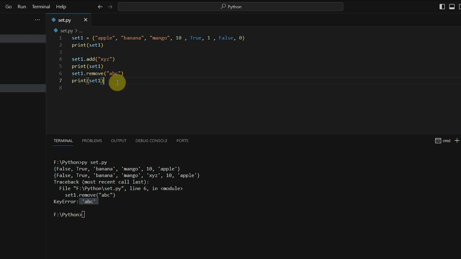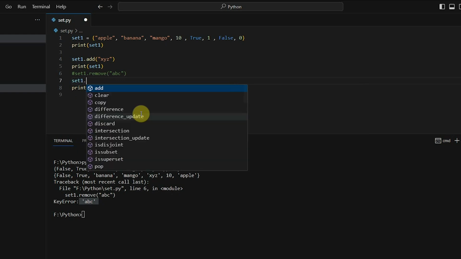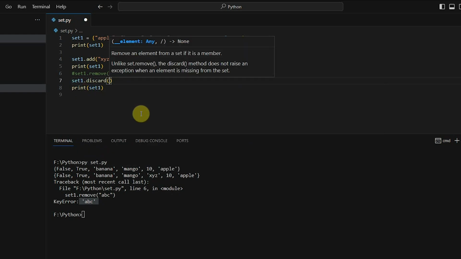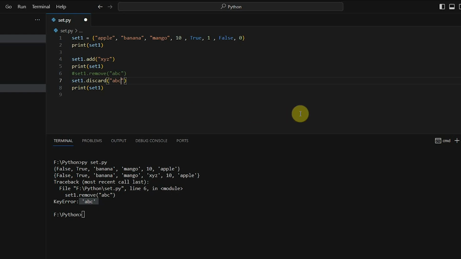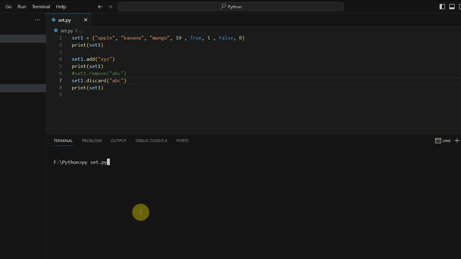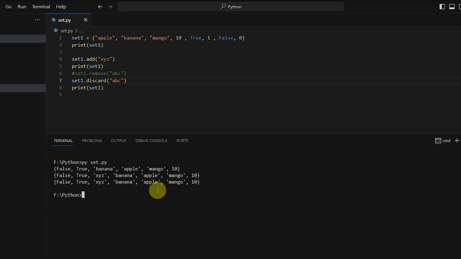There might be scenarios where you want to just remove a particular item and you're not bothered whether it exists or not. Like you just want to remove it if it exists. If it doesn't exist, just ignore it. So for that you have another method called discard. So instead of using remove, if I say set1 dot discard and I pass ABC, it will do the same thing. If the item exists in the collection, it will remove it. But the difference is if it doesn't exist in the collection, it will just ignore it. So now if I execute this, you see it doesn't throw any error.